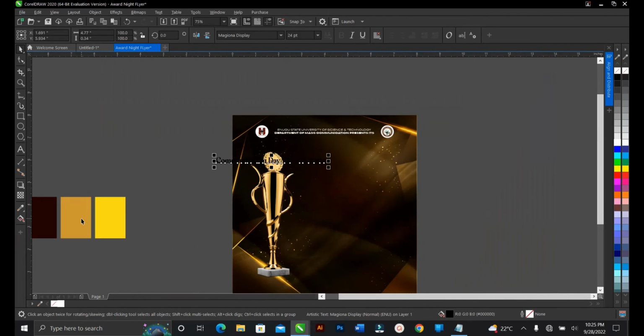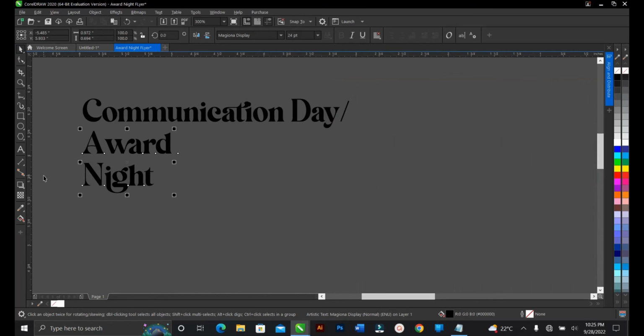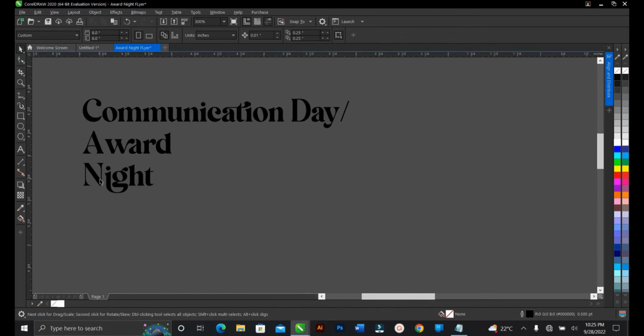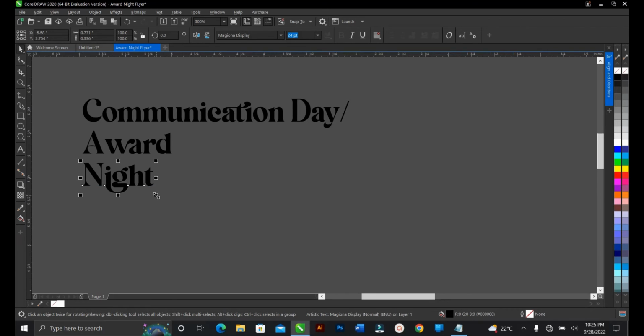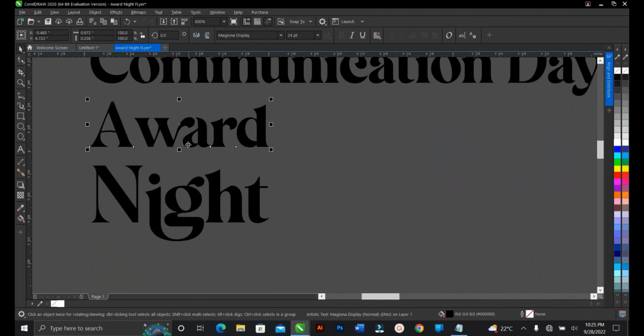So in this case, we're making use of this color for it, actually a gradient. So before we apply the gradient, we need to work on it in black and white first. So communication day / award night. So we'll lay more emphasis on the award night here. So let's break this, Ctrl K. So select this and enter. So we still need to break this, the award night, Ctrl K. Then we need it to be as wide as the award. So bring this down a little bit.